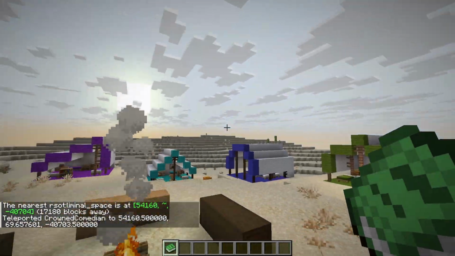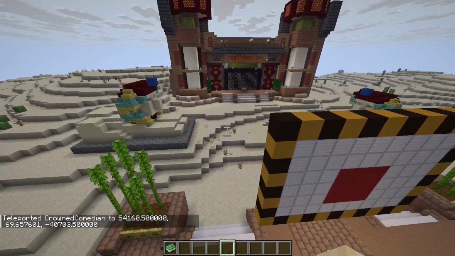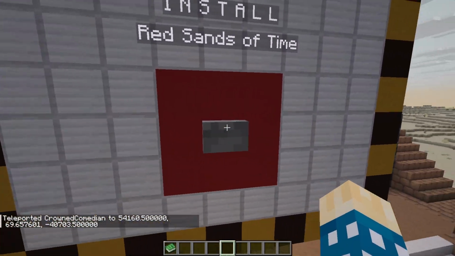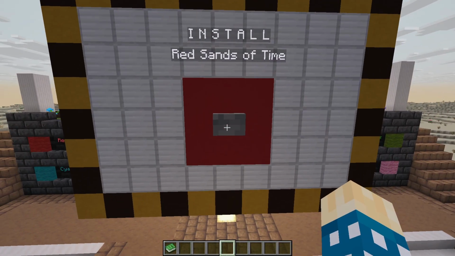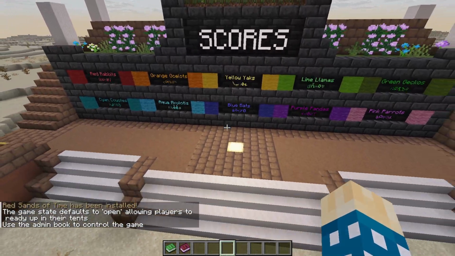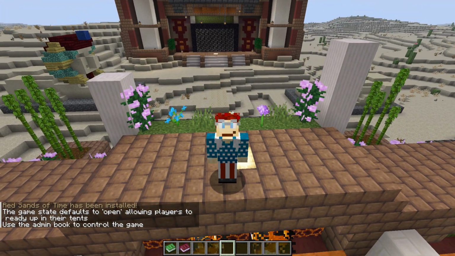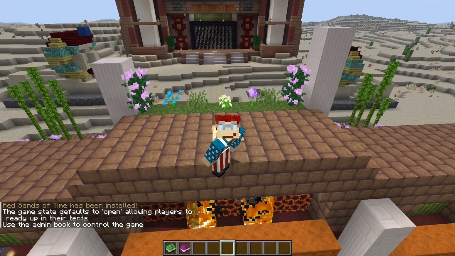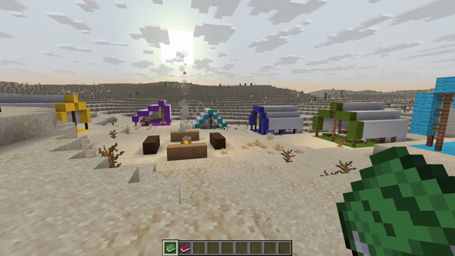Okay, here we go. So now we're in the campsite and we have the big install button. Let me go ahead and press that. Again, this is for making sure that the data in our storage for the game is updated correctly for this version. So always press that button to make sure that's looking good. So now you've officially installed the latest version of Red Sands of Time. Yay!